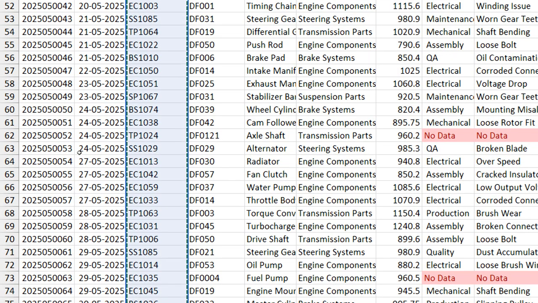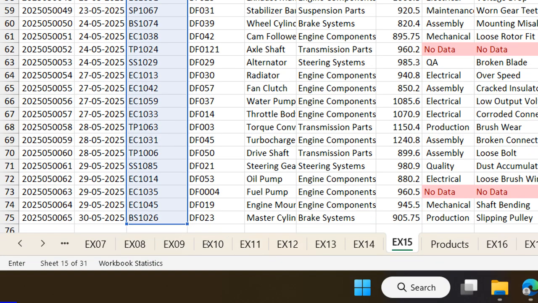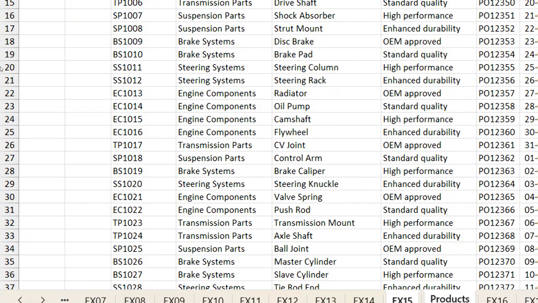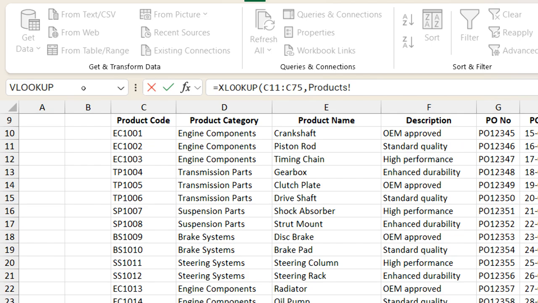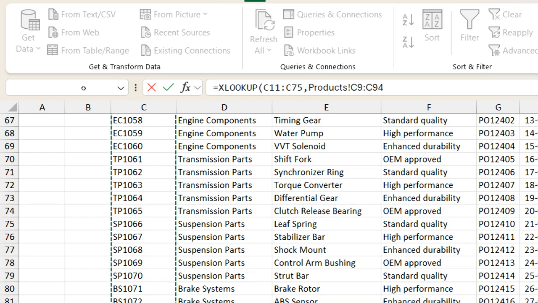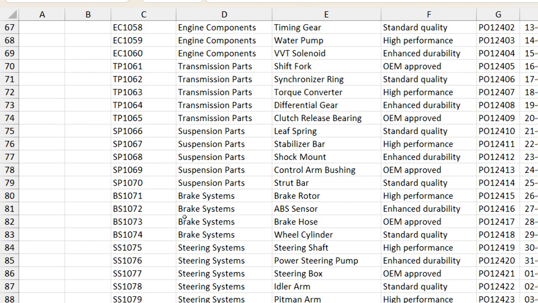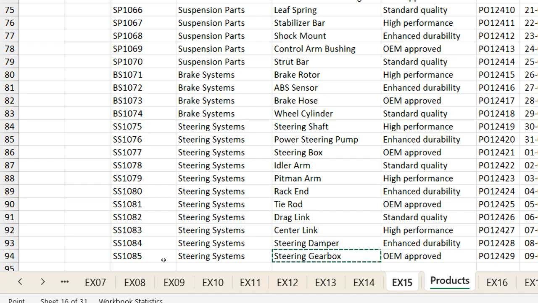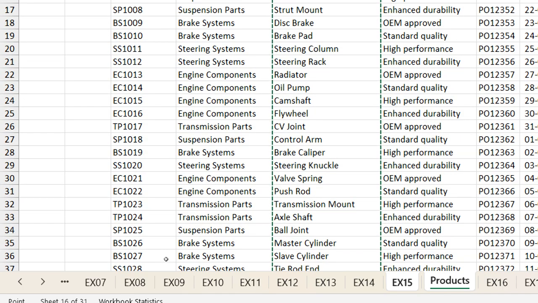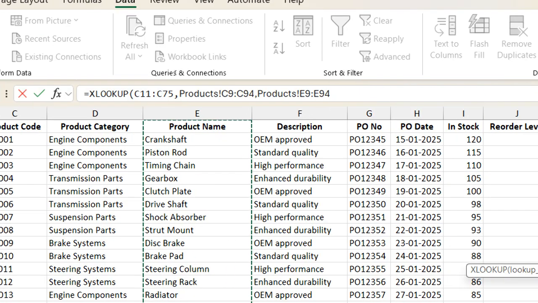But be careful. If you selected with the heading, here also you should select with the heading. C9 to C94, E90 to E94, and the arrays are not equal. Don't do that. The array should be equal. If you selected with the heading, select with the heading. If you did not select the heading, don't select the heading. That's all. Close bracket, no need to close the bracket also. If you press enter or control enter, we got the output.